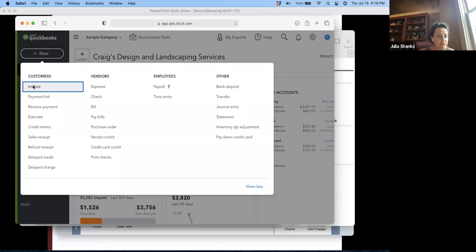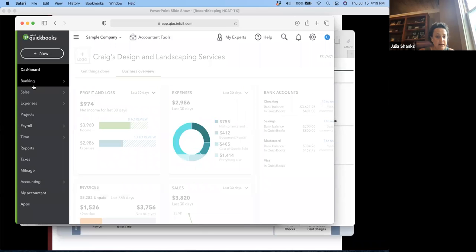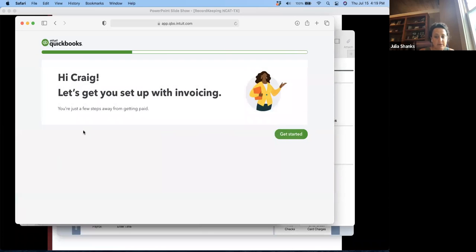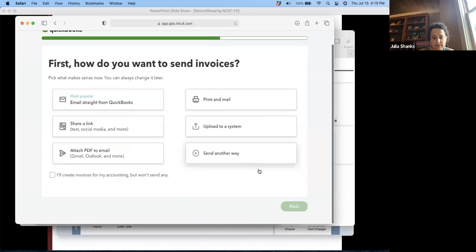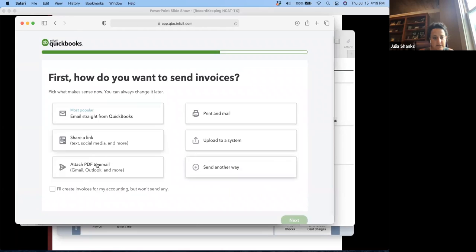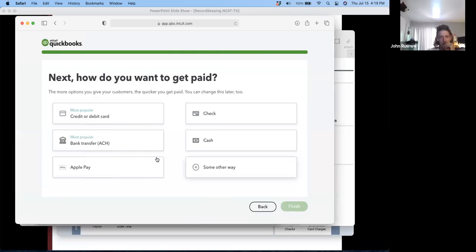But you can create the invoice here, and oh goodness, how do I get out of this? The bottom.